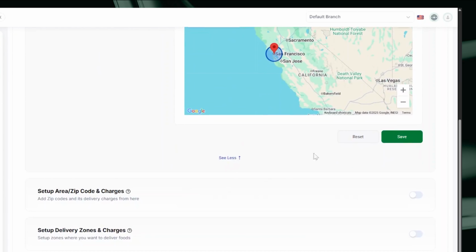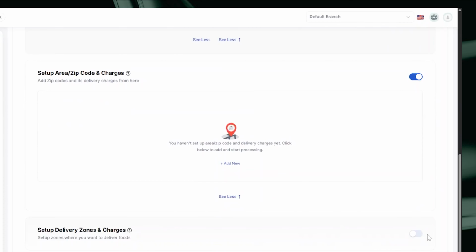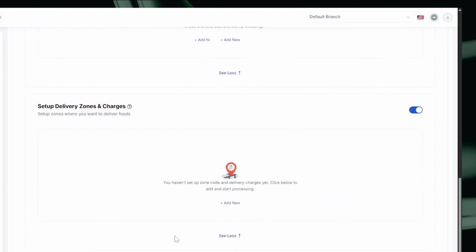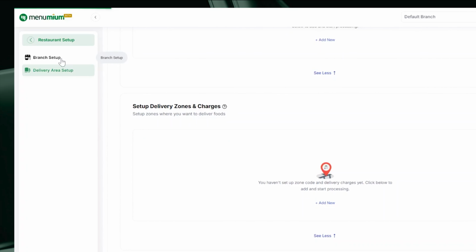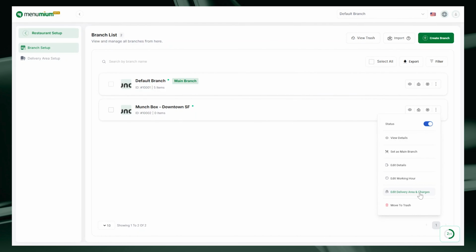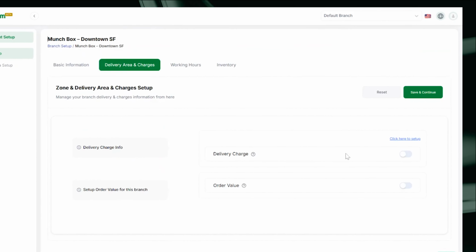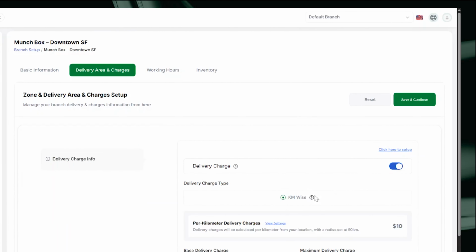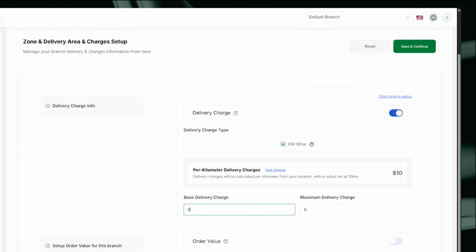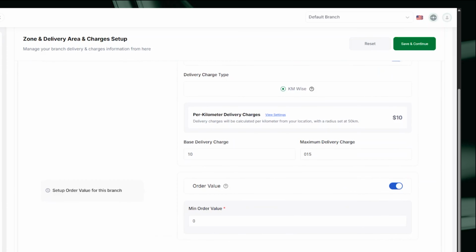And this way, you can set up charges and area by zip code-wise and zone-wise. In these 3 types, you can set all the delivery types together, but you can only activate one type at a time. Now going back to the branch setup, you can set the delivery charge status on and the delivery charge type. Also, you can set the base delivery charge and maximum delivery charge and the minimum order value.